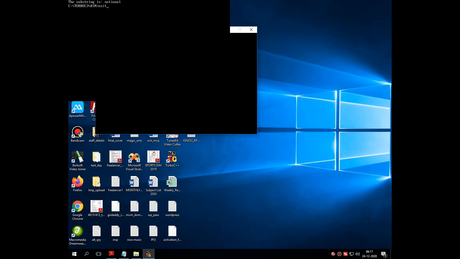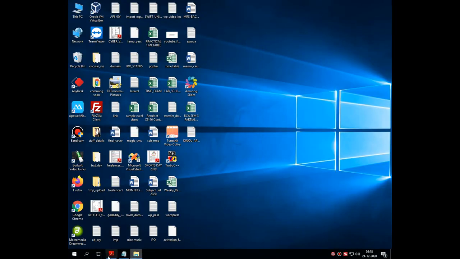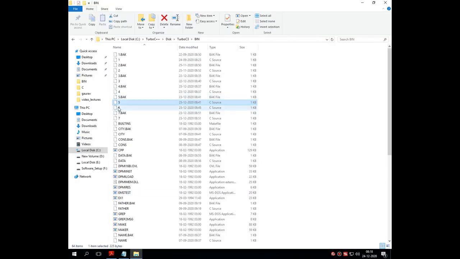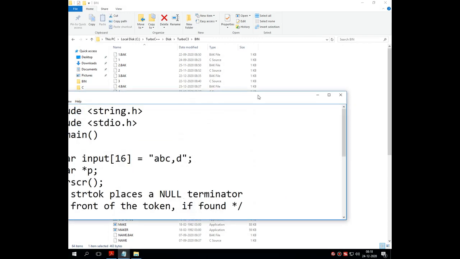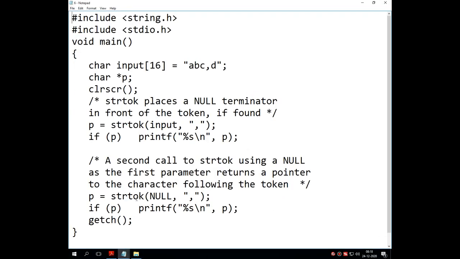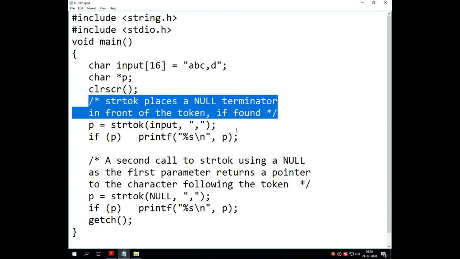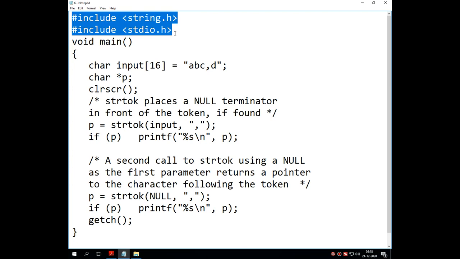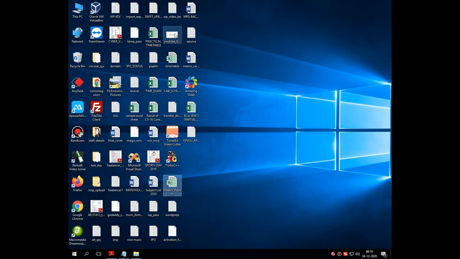Next function is strtok. This is the program for strtok. The strtok function: before describing the program, write down the definition of strtok. Write a program to demonstrate the use of strtok function. Now let's check this particular program in C first.